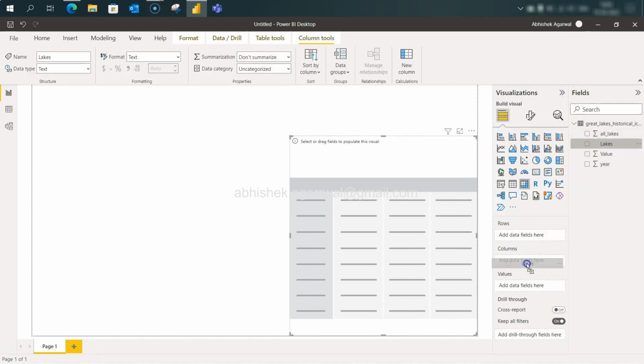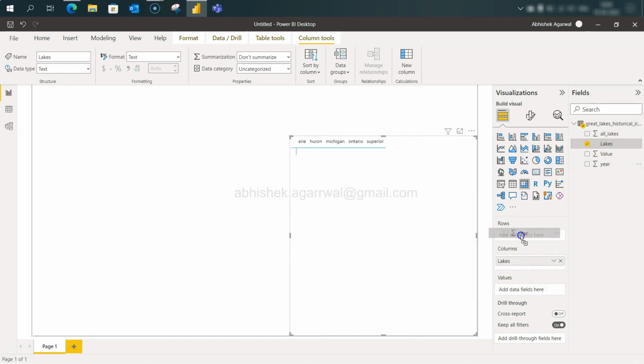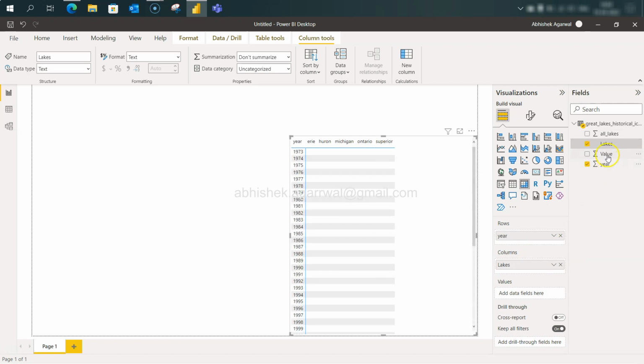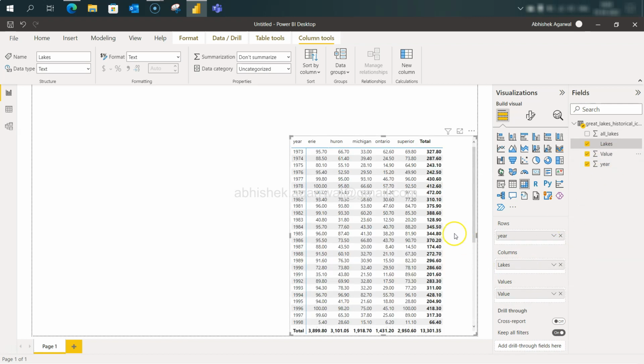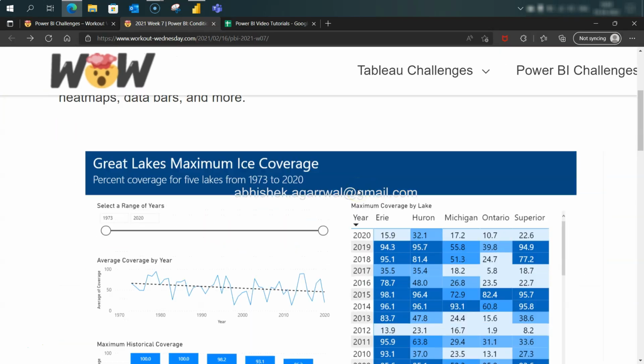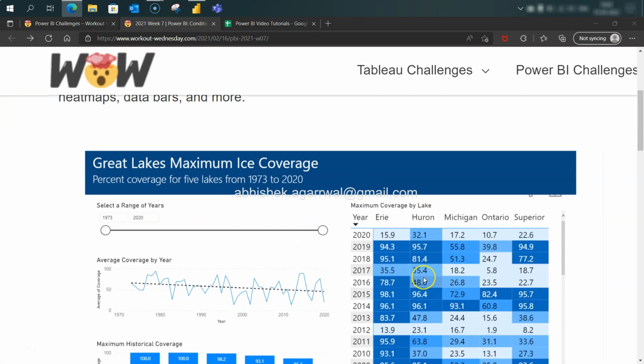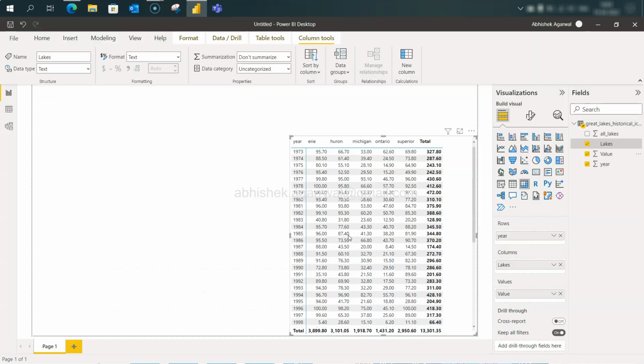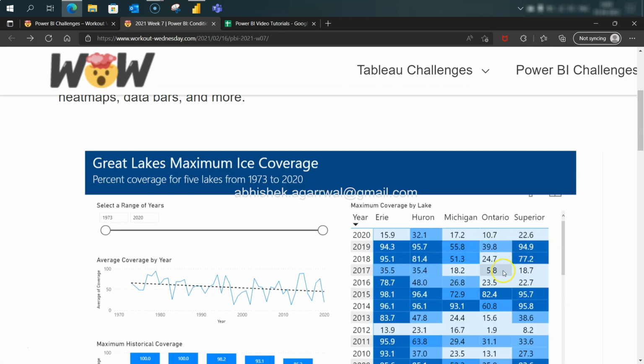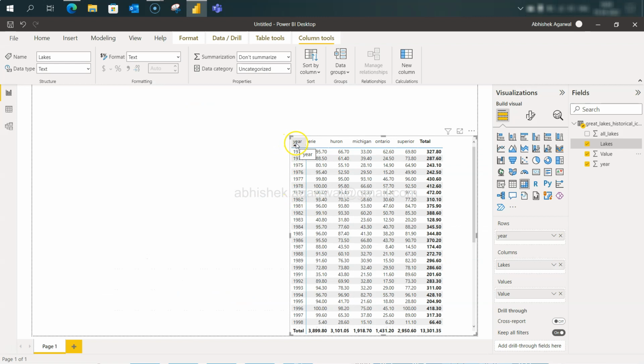I will just select this in visualization. I will take the lakes over here in columns. I will have the year in the rows here and the values over here, right? 95, 66, 33, 62, 69. Is that what it is? Okay, 2020. All right. So we can click over here. Come on. Yeah, now the 2020 is coming. 15.9, 32.1. So one decimal value, right?